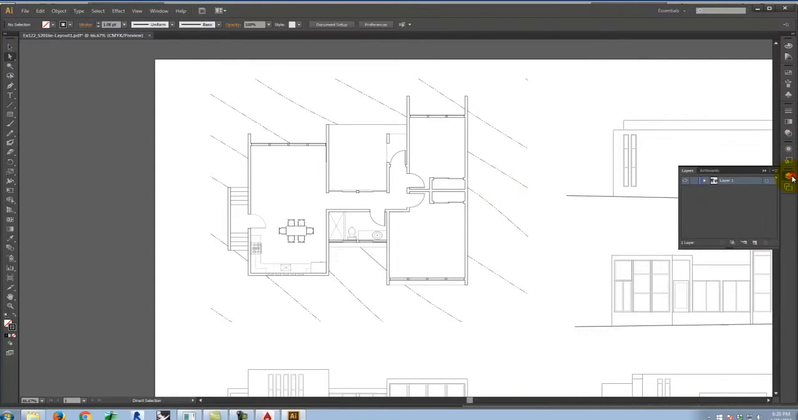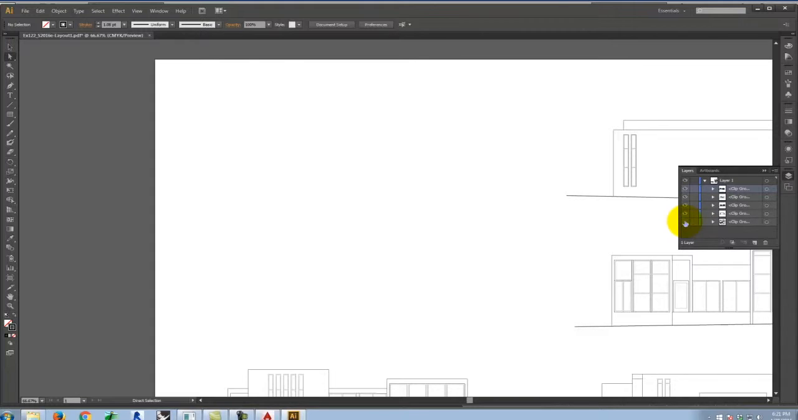So if I take a second and look at my layer stack, we can see that I have layer 1, and underneath layer 1, I have 5 what are called clip groups. These 5 clip groups represent each of my viewports that came out of AutoCAD. So I can, for example, find the one that is the plan view, which is here at the bottom, and if I were to turn it off, my plan view goes away.